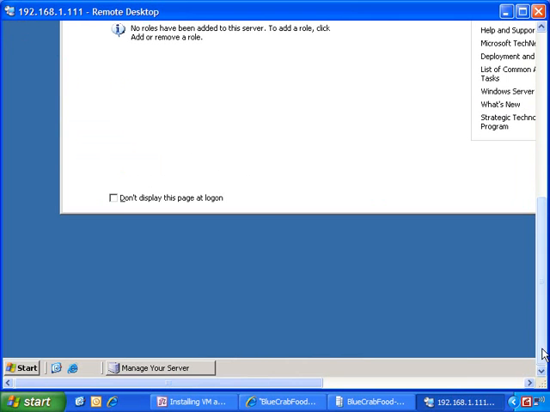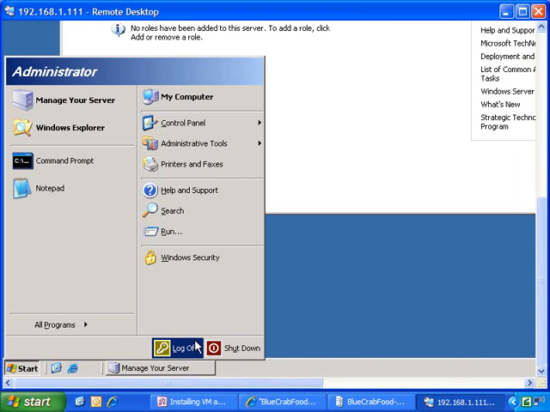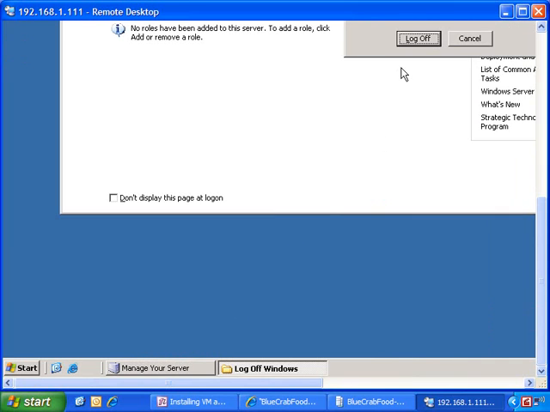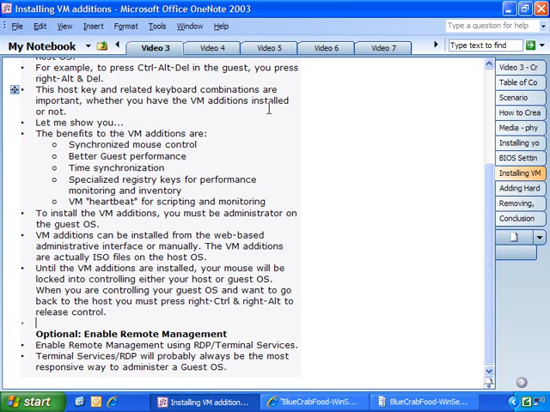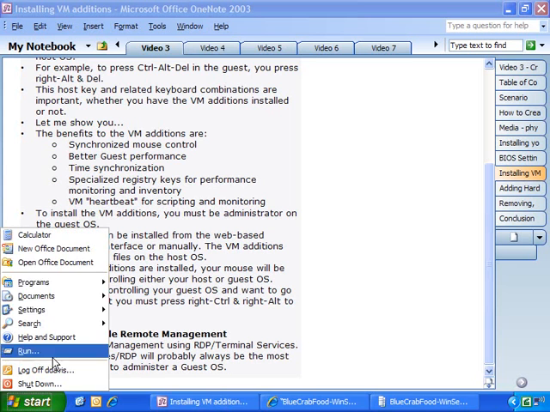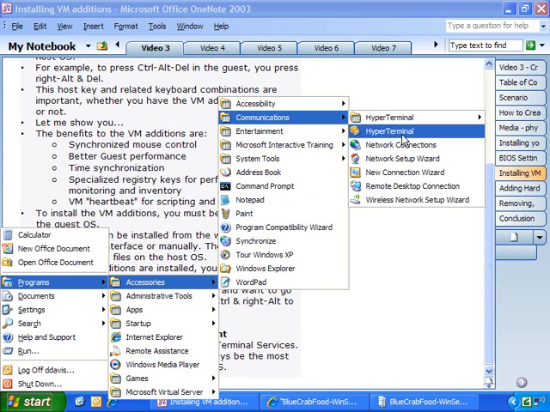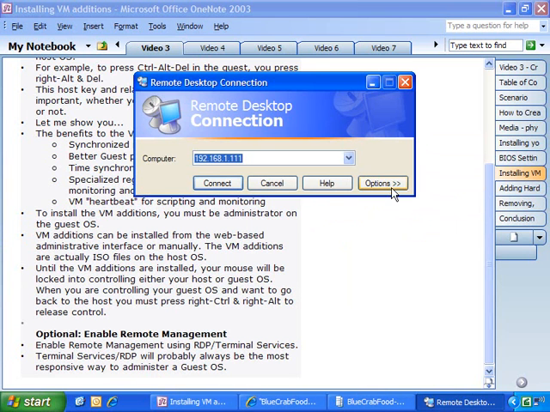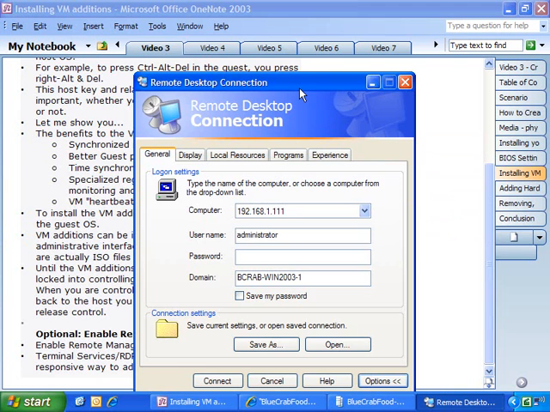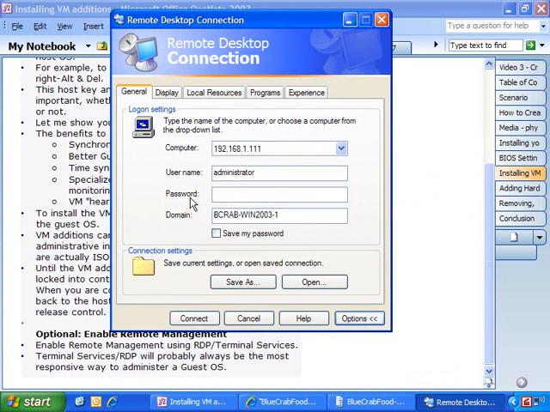So I'm going to scroll down here and I'm going to go to Start, and I'm just going to log off this remote desktop connection. So let's try this again. I go to Programs, Accessories, Communications, Remote Desktop Connection. I'm going to click on Options this time. Let's take a look at our options. Here I can automate the logon. I can tell it to save my password, not very secure, but it's very convenient.